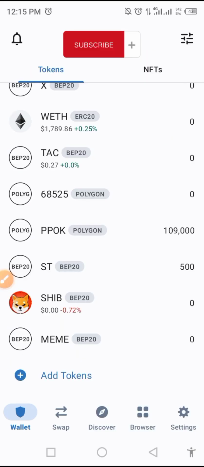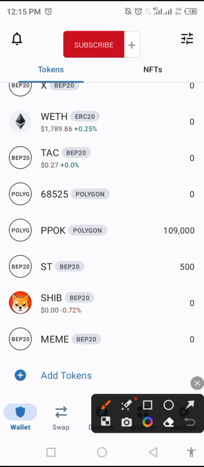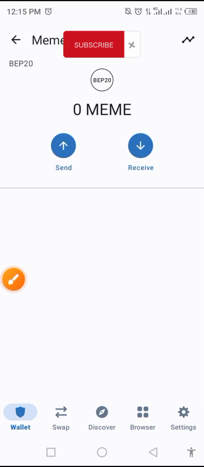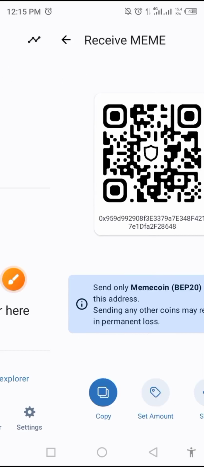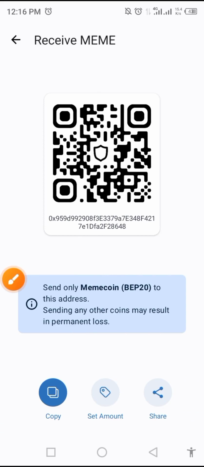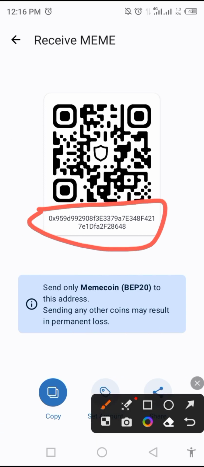After that, you just go and open it. If you want to make use of the wallet address, you just click on it, you open it, you click on receive, then see your wallet address here. You can just click on copy, then you make use of it.